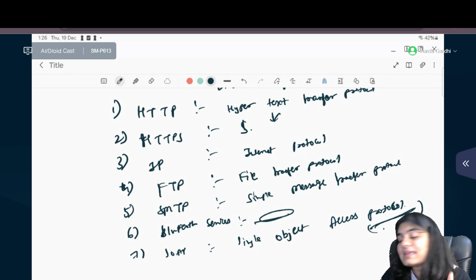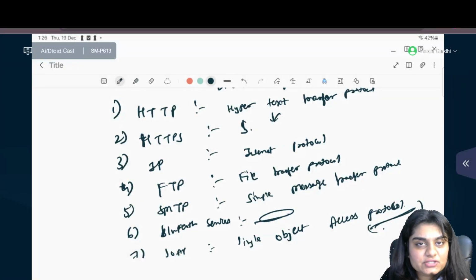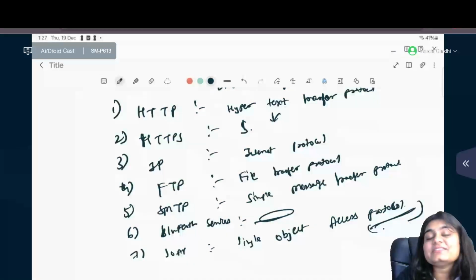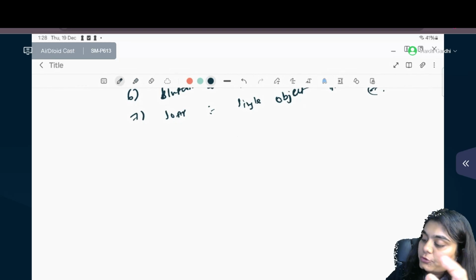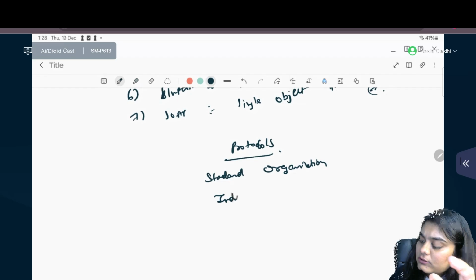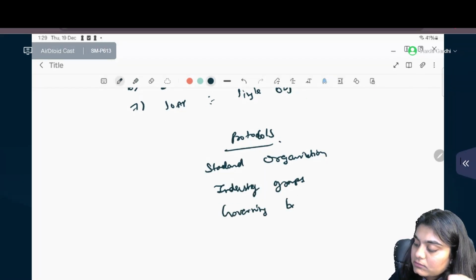So, a protocol is essentially a set of rules that governs how data is transmitted and received between different entities or applications. It ensures that both the sender and receiver have the same type of communication and data transfer, and understand each other's intentions. So who defines all these protocols? Protocols are defined by standard organizations, industry groups, or governing bodies.